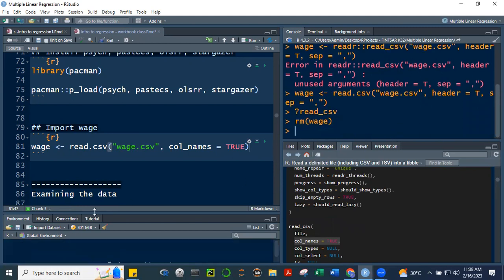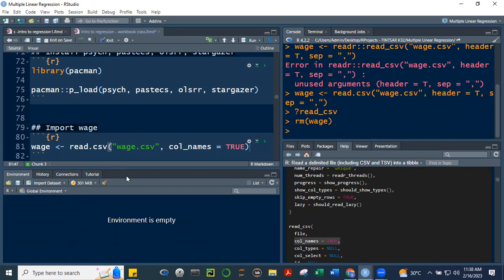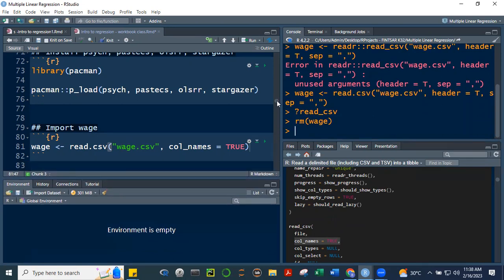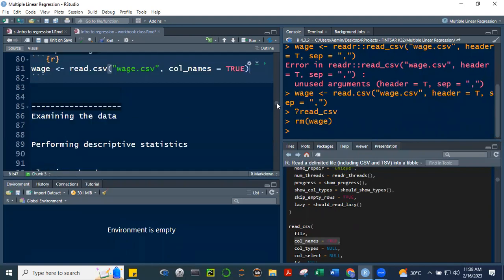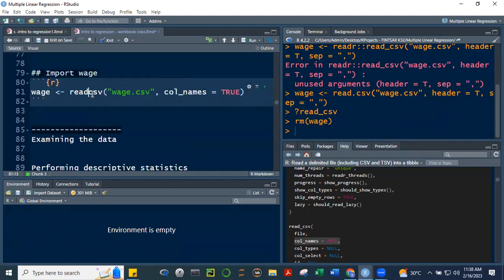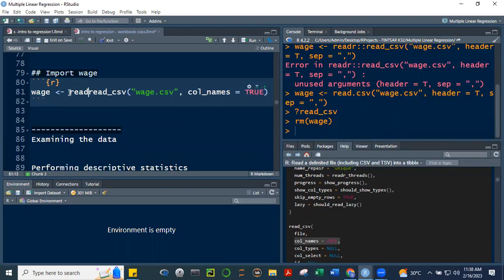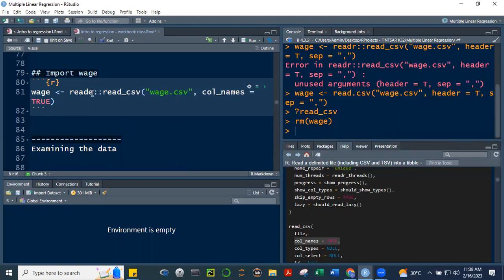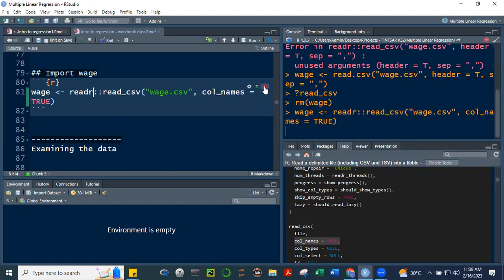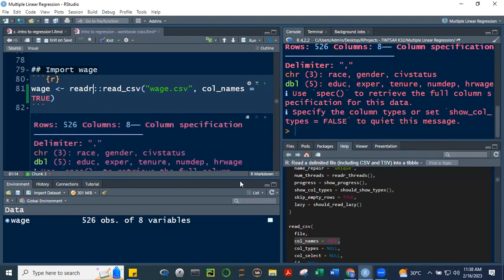Once I remove that, it's no longer here in our environment. And then I'm now going to use read underscore CSV. And just to remind us, this is coming from the readr package. So: read underscore CSV, wage.csv, col_names is equal to TRUE, because our data has column names. Let's run this. And then if we check, all right, here.